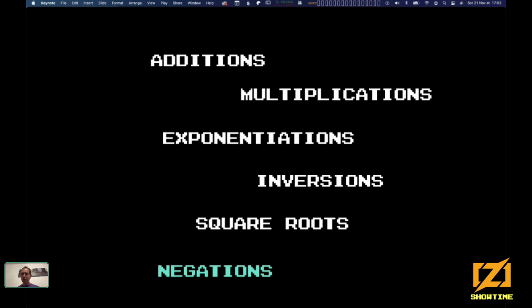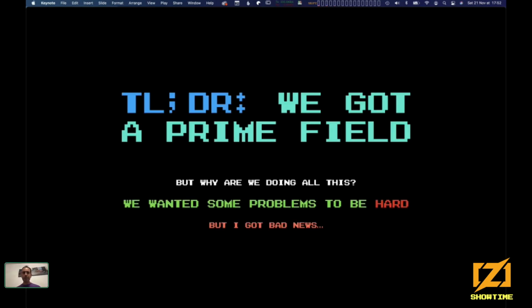Cool, so we can do a lot of things. Negations, I'm not going to talk about negations. This is pretty straightforward. So in mod P, we can do additions, multiplication, exponentiation, inversion, square roots, everything, even if we don't have real numbers, just because we have a finite field, and in particular, a prime field. So this is what we got, a nice prime field.